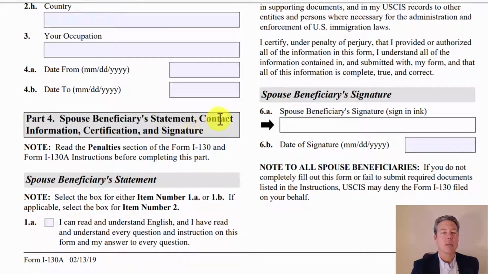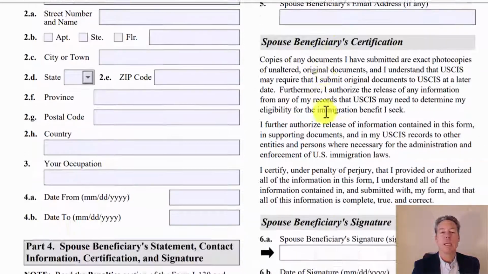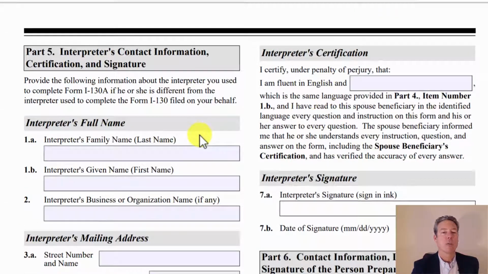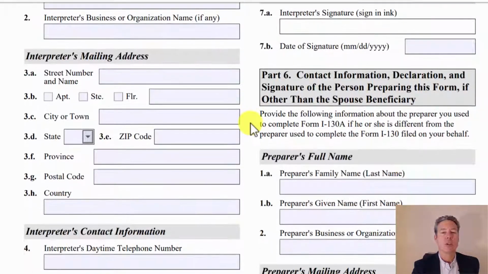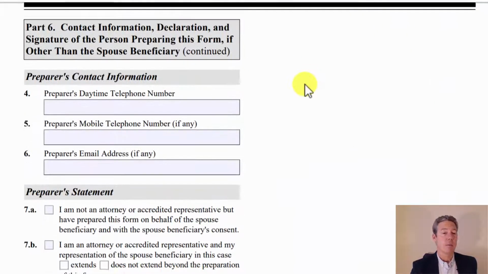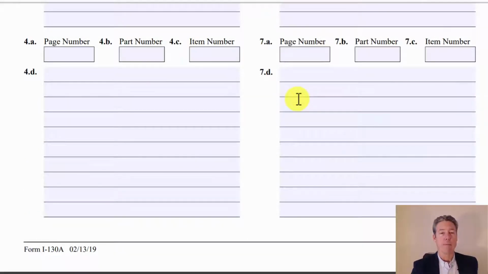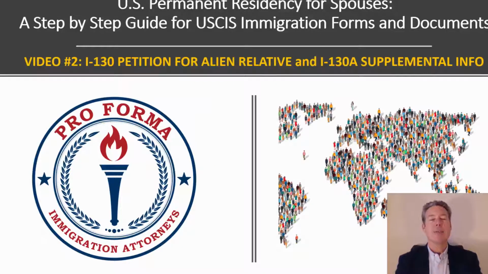And then contact information, certification, and signature, interpreter, speaking English, interpreter contact, signature, preparer's full name. If I'm preparing it, then I put my stuff here. And then you have your final page, which is the rest of the information.